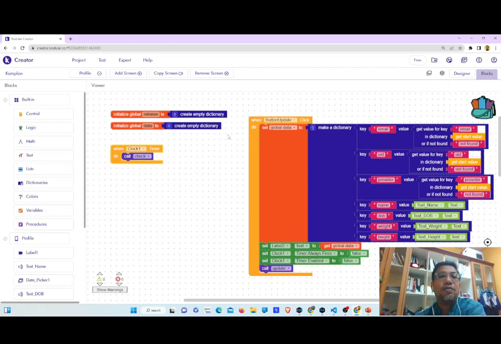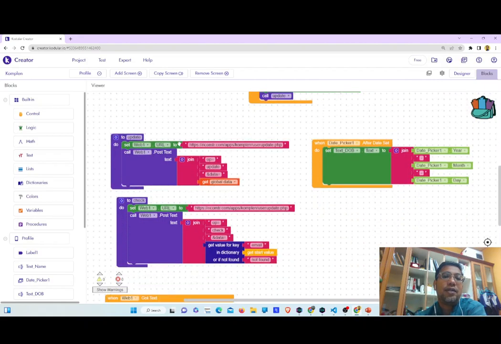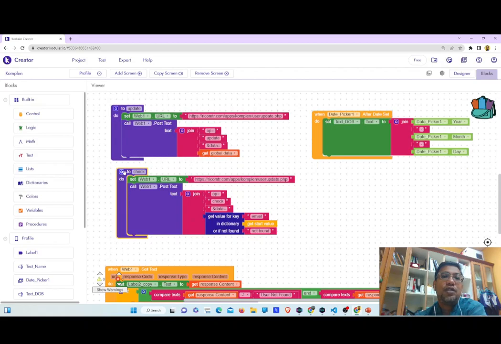Because if we use screen initialize, sometimes the app is not ready to initialize. So we use a timer. It gives us maybe 1 second, something like that. And then it will call the function check. Procedure check: we set the web URL and then call web post text.